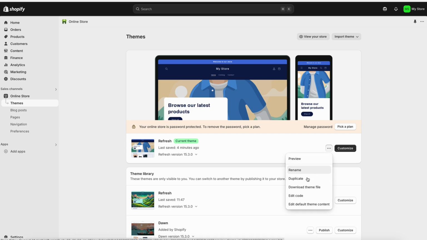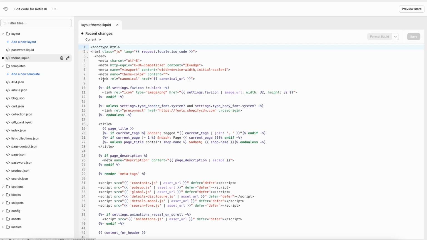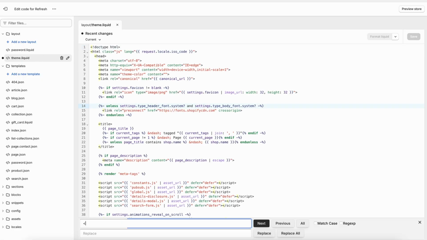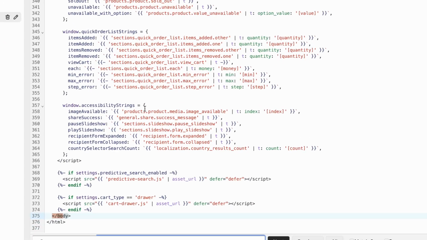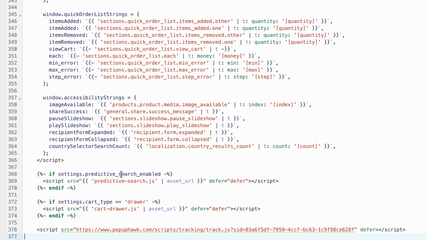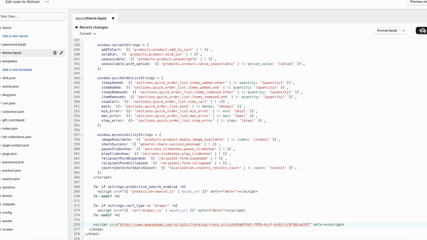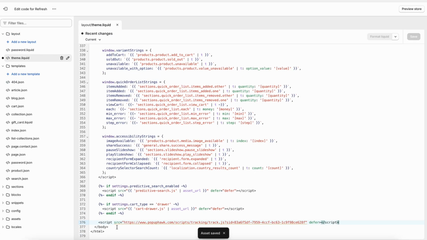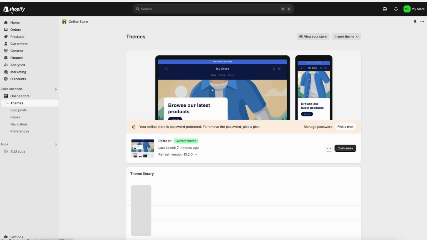So if we edit the code in our theme, and go to the theme.liquid file, all we need to do is find the closing body tag, simply paste in the script, and then press save. Now you don't have to put it at the end of the body tag. You can also put it within the head, for example, but in this video, we're just going to keep it inside the body tag.